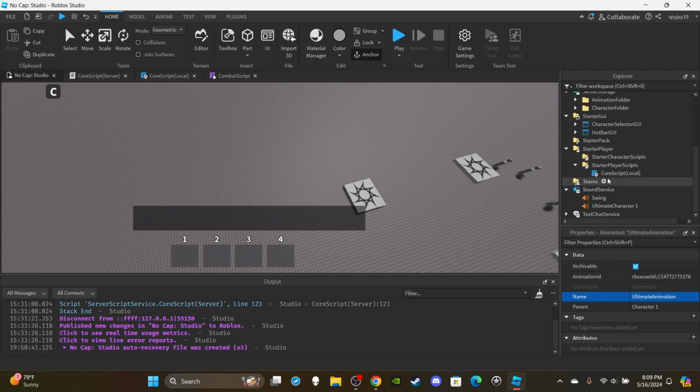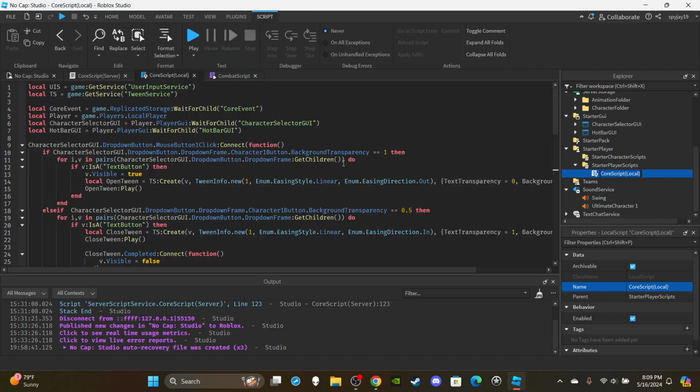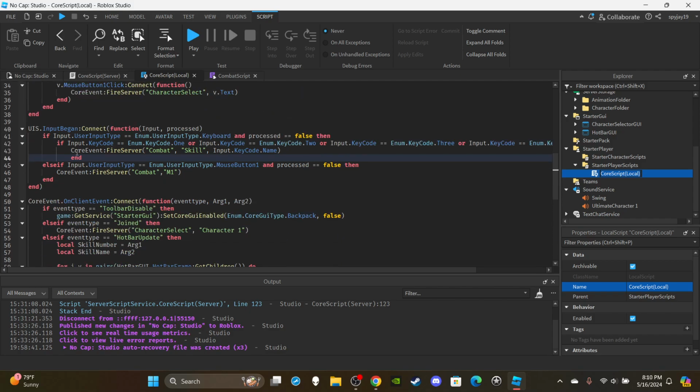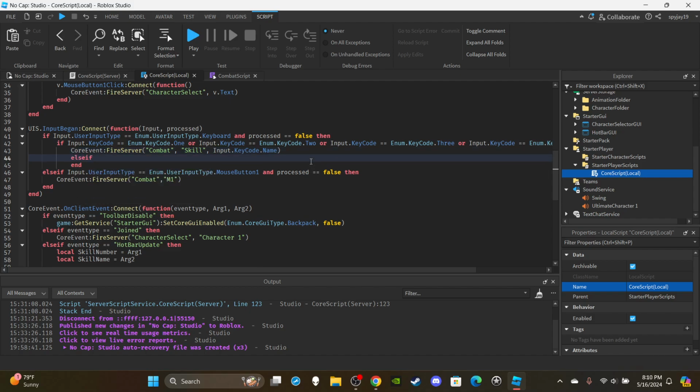So first, let's open up the local core script. We have some changes we need to make. The first thing I'm going to do is scroll down here to the user input service function. So right here, I'm going to press insert, and then I'm going to say else if input.UserInputType is equal to Enum.KeyCode.G.